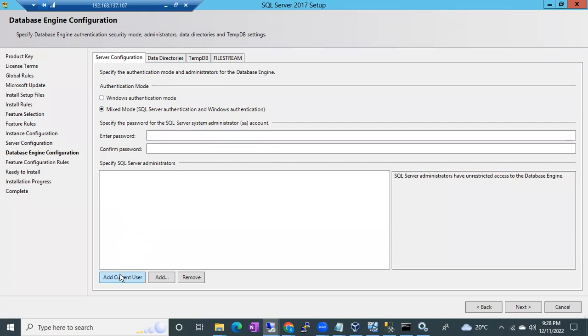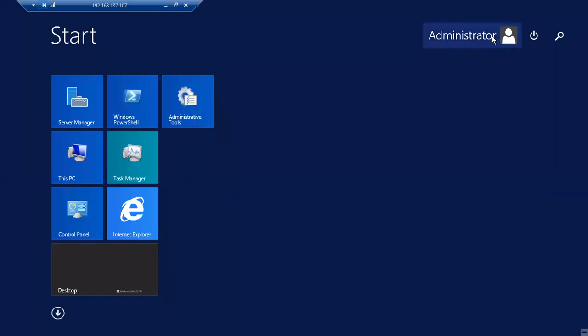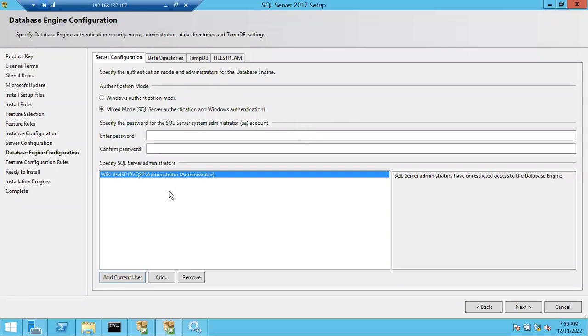So who can connect to my SQL server? You have to add here. As of now, I'll add the current user. Current user means who? Administrator. I just logged in as an administrator, right? So you have to select this option. Otherwise, even though you install a SQL server, if no one is able to connect to the SQL server, what is the use?